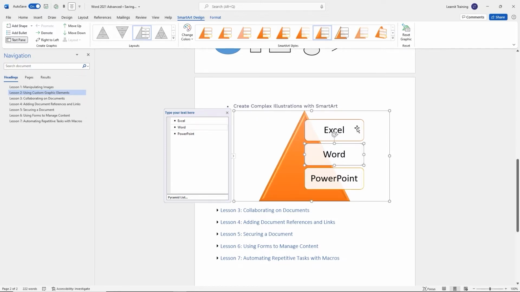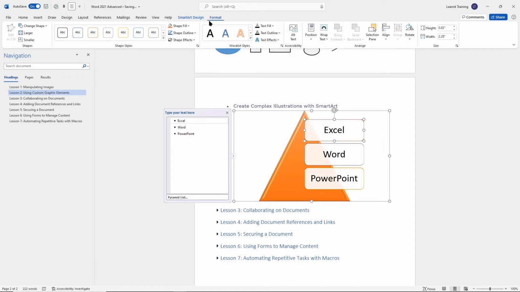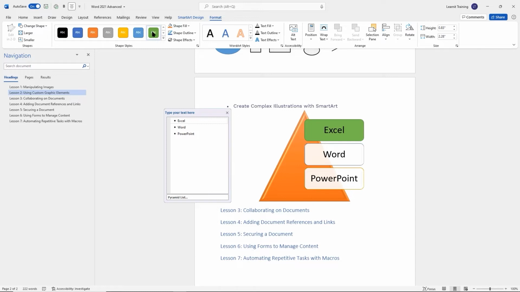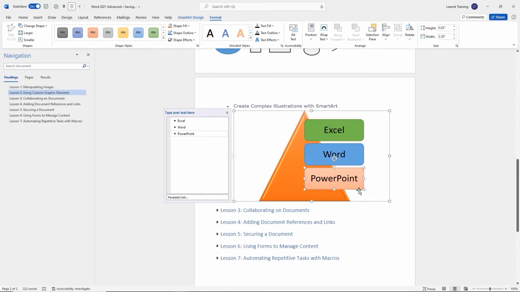But now I want Excel to be green. I want Word to be blue, and I want PowerPoint to have that wonderful orange PowerPoint color. So I can click on the Excel individually. This time I'll go to the format tab here and I'll look for that Excel green. There we go. Okay, grab that one. Word will be blue. Grab that one. And PowerPoint is going to be this orange here. Let's see if I can give this another type of, maybe I'll give it that orange. Doesn't stand out like that.